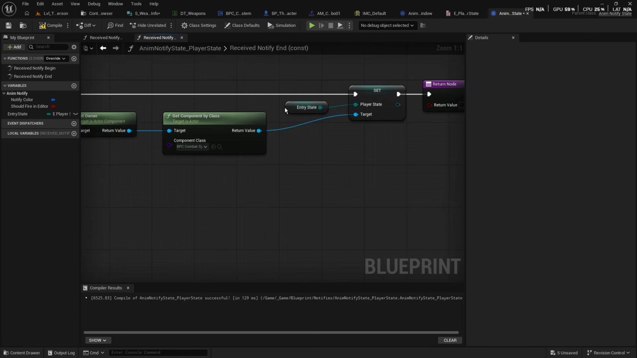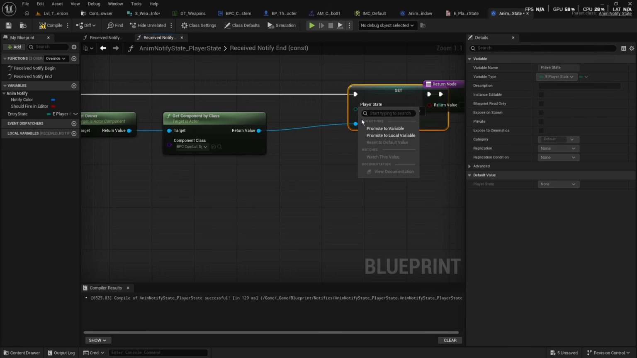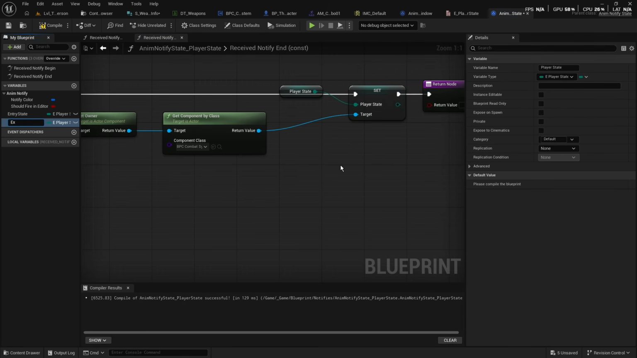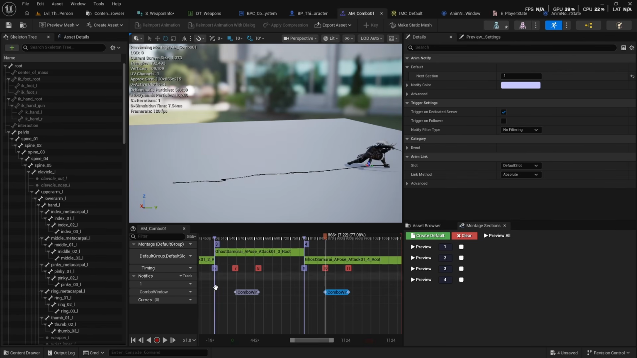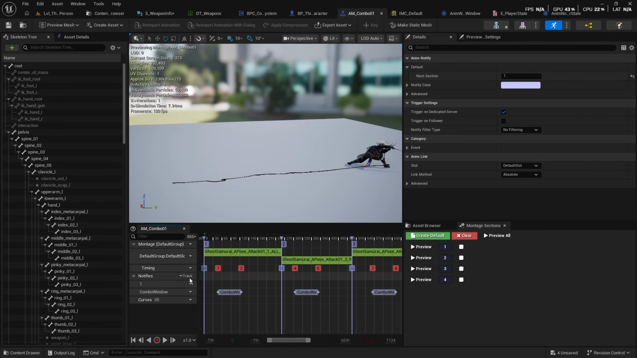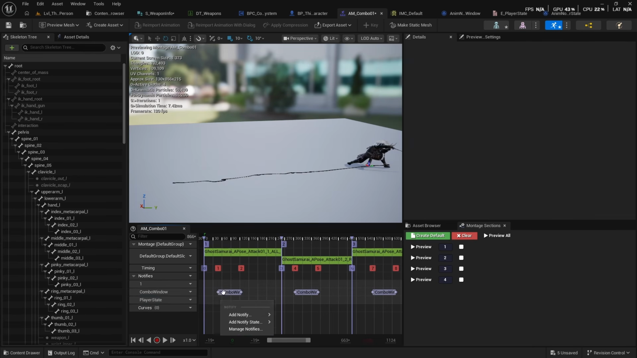Like so, but then we're going to delete entry state. We're going to promote this one to variable and call it exit state. And we're going to click the little I button on both of these to make them instance editable. So now, if we come over to our combo, we're going to make a new notify track. We're going to call it player state. And we're going to right click, add notify state, and then notify player state.